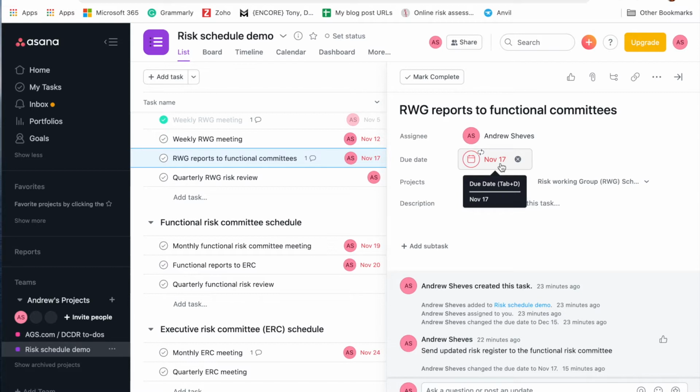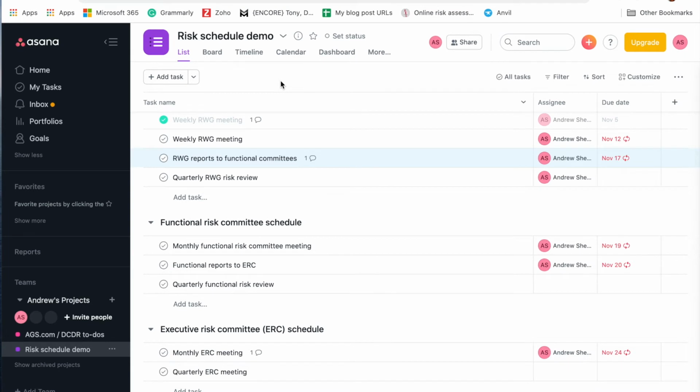So again, I've put my reminder in here. This is a repeating event. So I'm going to get reminded a couple of days before every functional committee that I need to get my report information to them or tell them where the most up-to-date data is. We're going to skip the quarterlies for a minute and just move on to the functional committee.